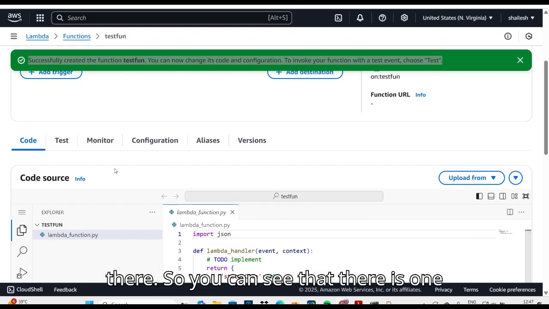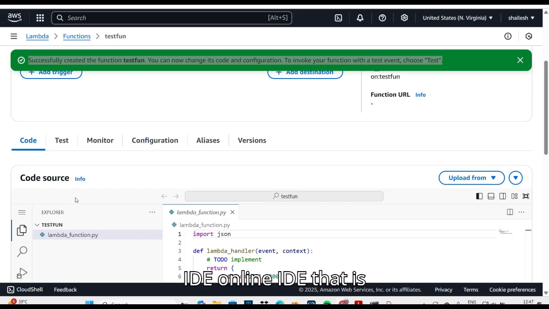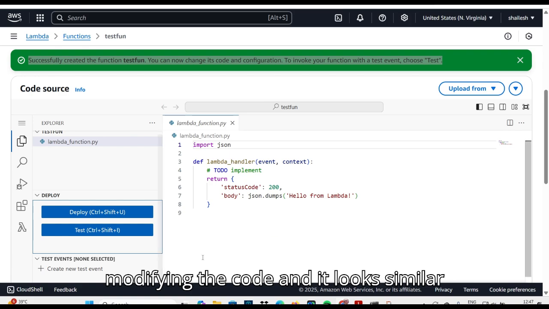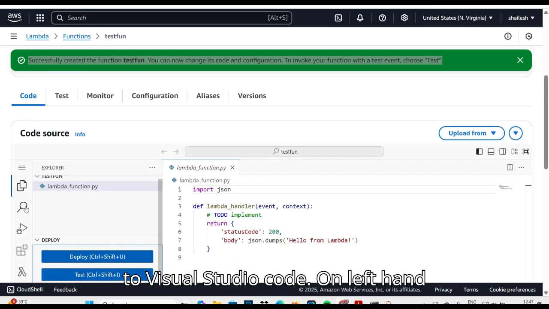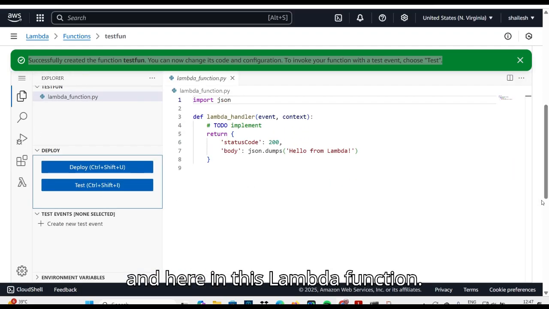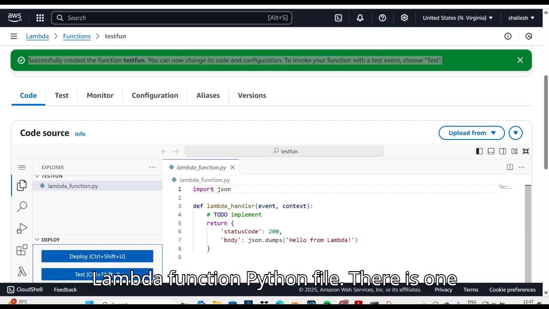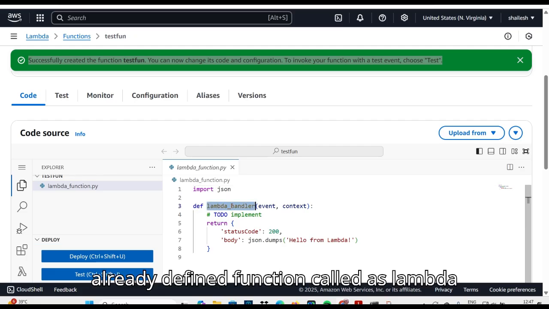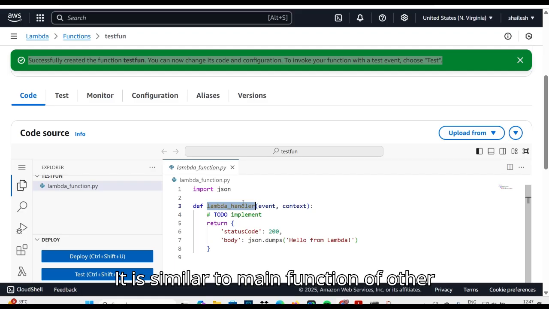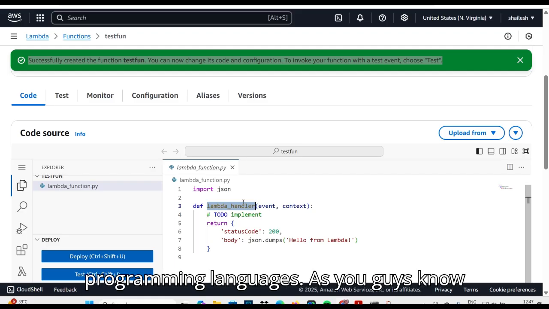So you can see that there is one online IDE, that is integrated development environment, for modifying the code, and it looks similar to Visual Studio Code. On left hand side, there is an Explorer section where you can see that there is one Python function. Its name is lambda_function.py. And here in this Python file, there is one already defined function called lambda_handler. It is the entry point for execution of Lambda function. It is similar to main function of other programming languages.